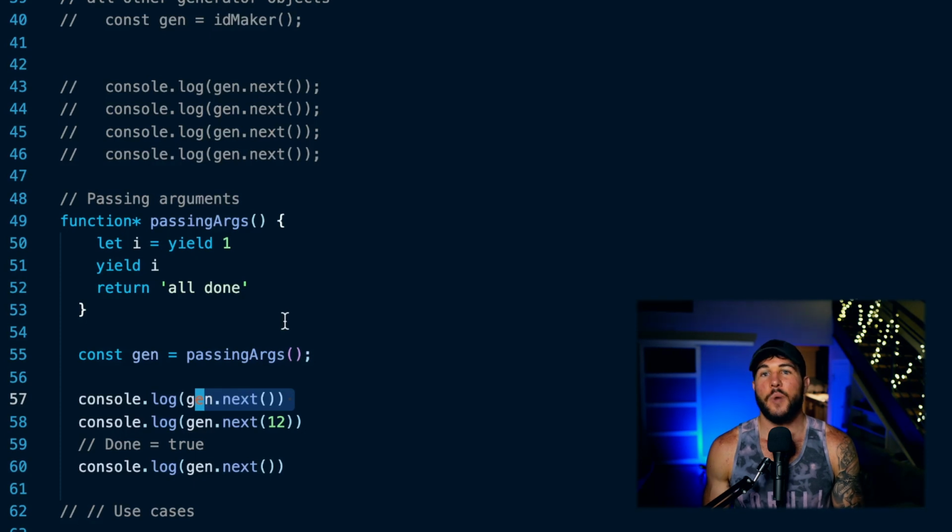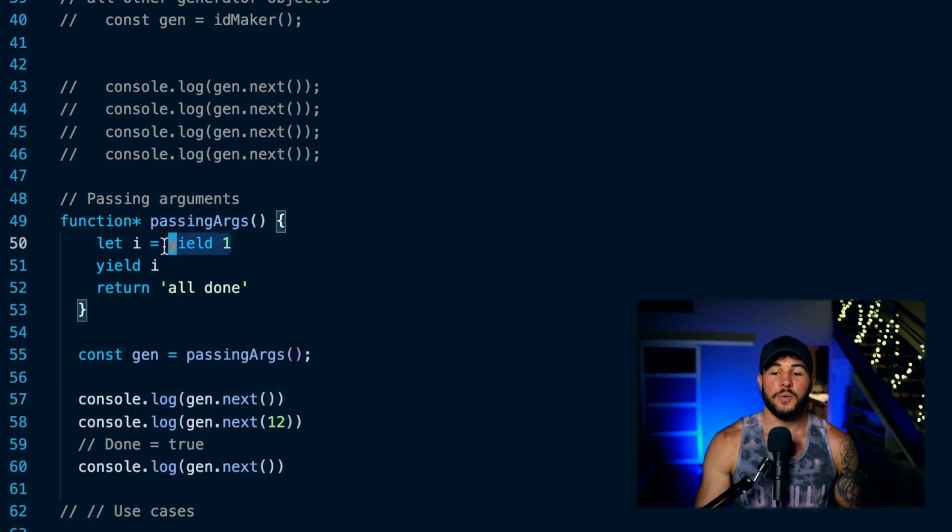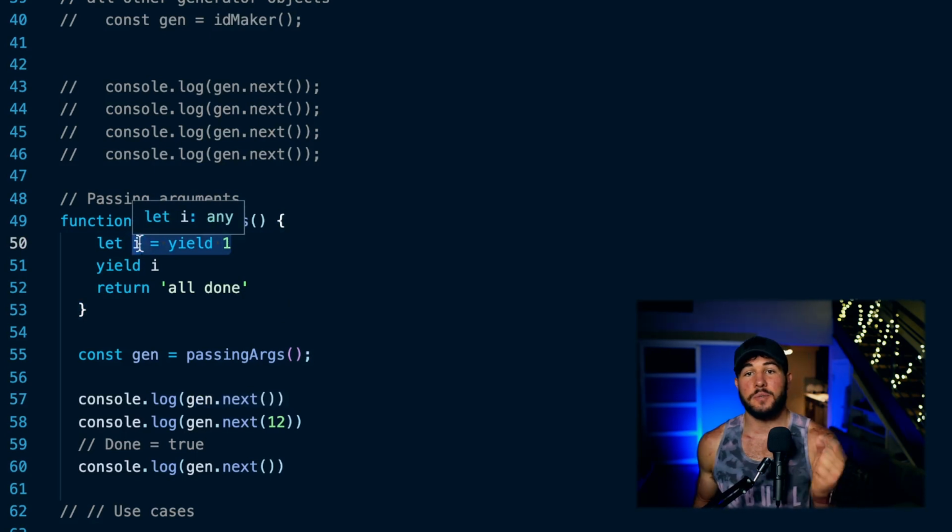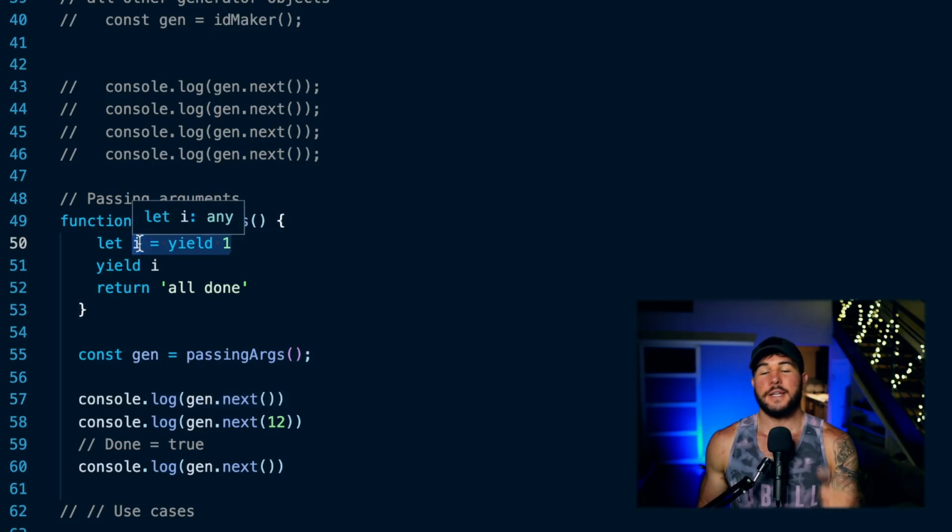And that is going to tell you whether your generator is done running. Have you hit a return statement yet? If you have, done is going to be set to the Boolean true. If not, it's going to be set to the Boolean false. And then one key thing to keep in mind with generator functions is that when you yield a value, that is effectively going to pause your generator function. It's going to return whatever value that you yielded.